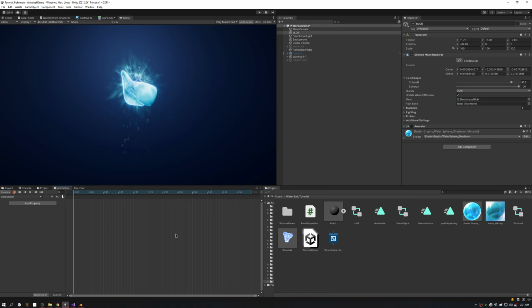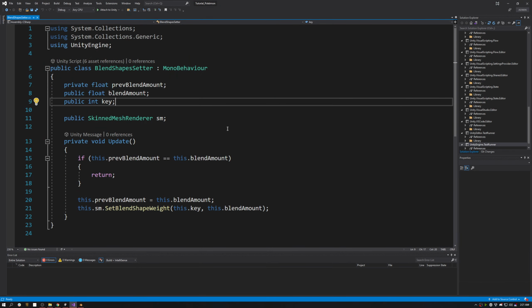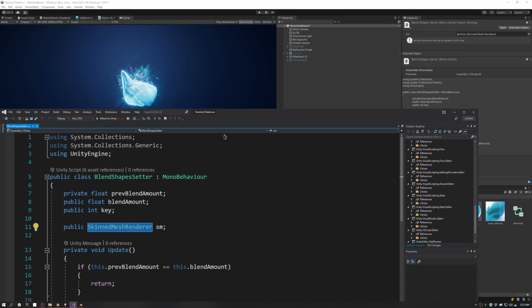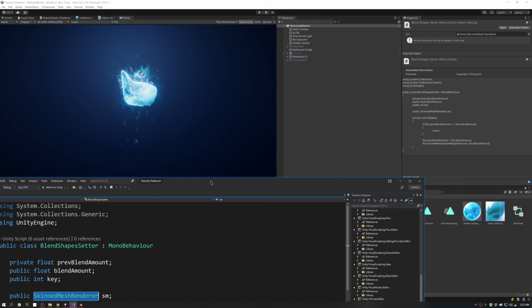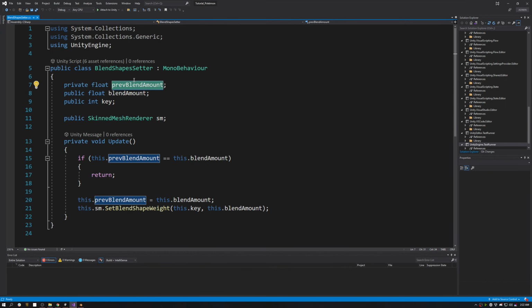So what we need to do is to have a little bit of scripting support, and that's where this bad boy comes in. You can use this code, but I'm going to explain what's going on first. The skin mesh renderer is of course your blob reference. Previous blend amount is something we use to track if we changed the blending somehow. The blend amount is public because it's what we're going to animate. And the key is the key index.